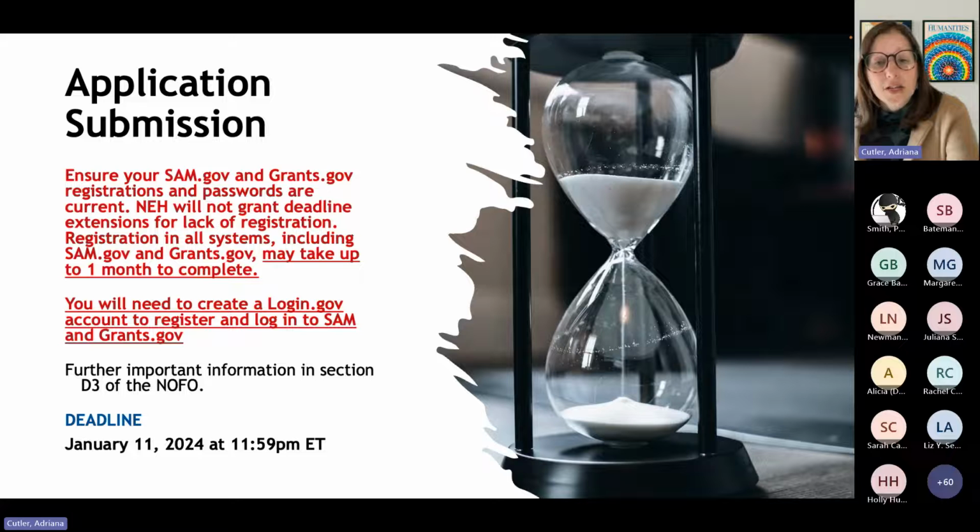You may also need to make a login.gov account, which is quick and easy, or set up a unique entity identifier, or UEI number, which may take a little more time. The next deadline is 11:59 p.m. Eastern Time on January 11th, 2024. I recommend submitting your application a day or two in advance. That way, if your application is rejected for a technical reason, such as an invalid file type, you have a chance to correct the issue and resubmit before the deadline closes.